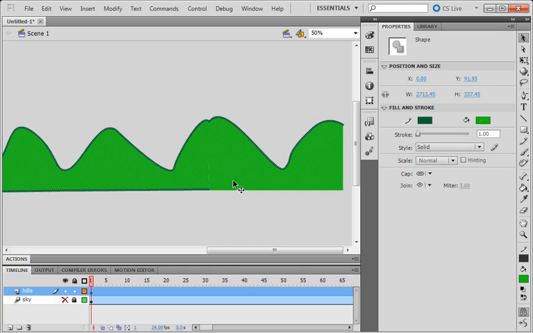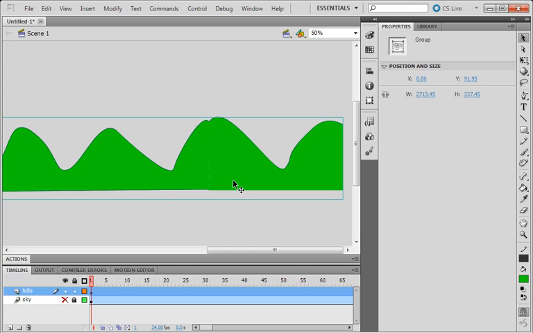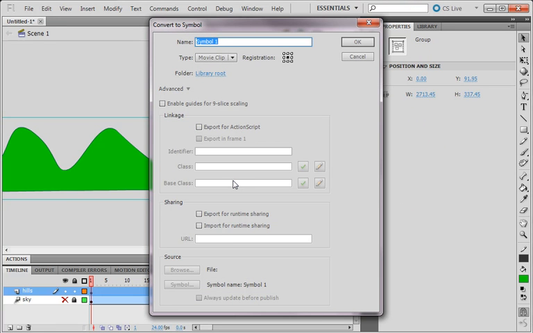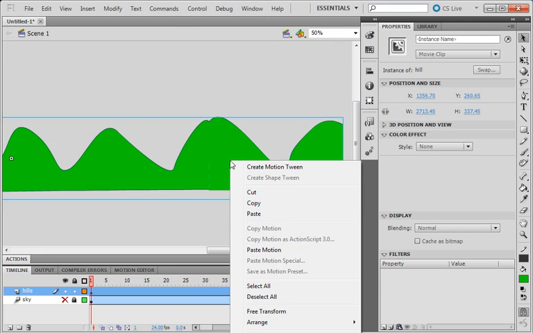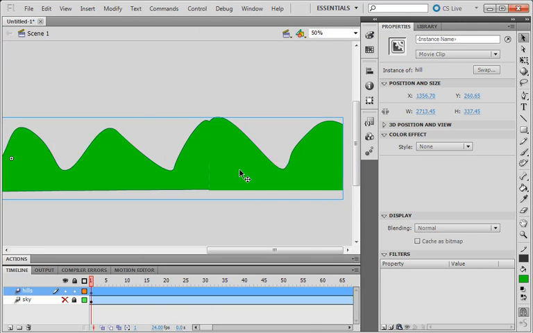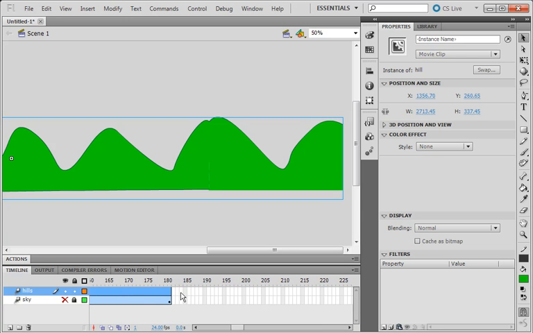I'm going to Control A, Control G, group that together, F8, make him a movie clip symbol. I will right click on him, create my motion tween. My motion tween extends to frame 180 like my other motion tween.